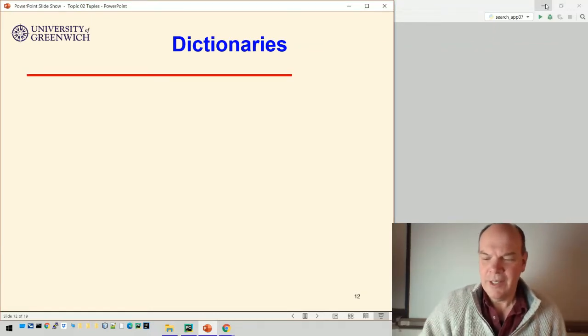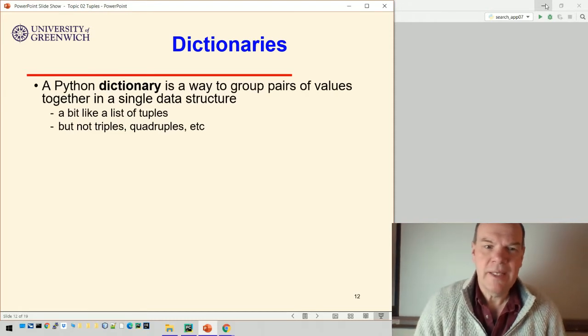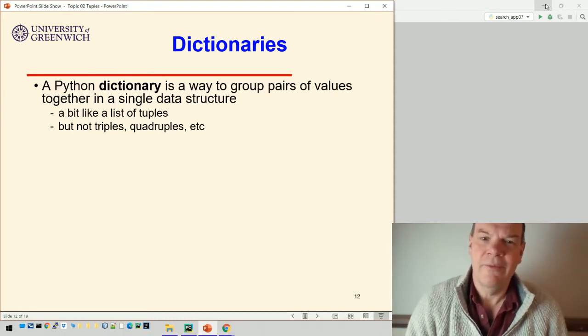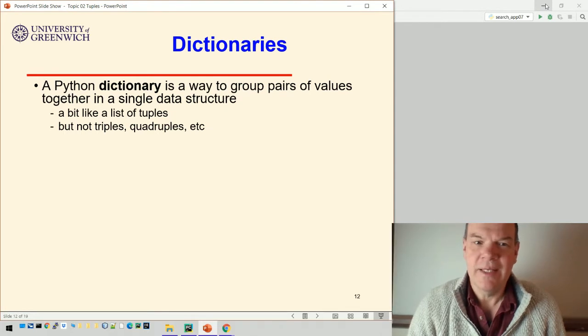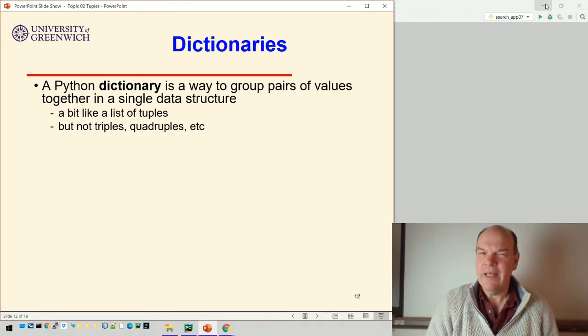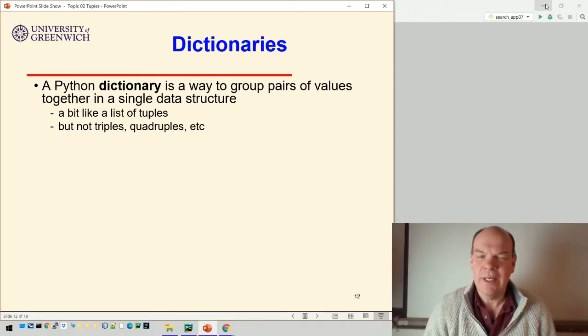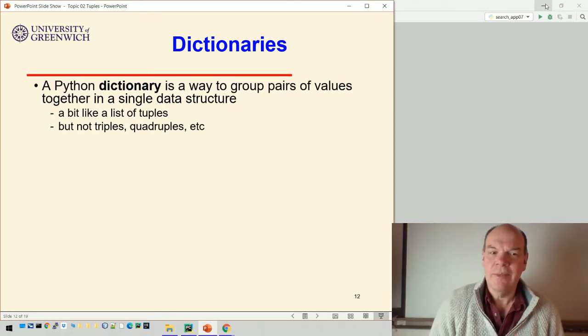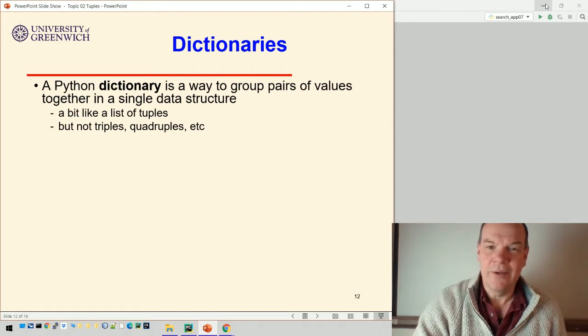So now we're going to look at dictionaries. And in Python, a dictionary is a way to group pairs of values together in a single data structure. So it's a bit like a list of tuples, but it's not quite the same. And you can't have more than two values. Okay, you can only have a pair of values.